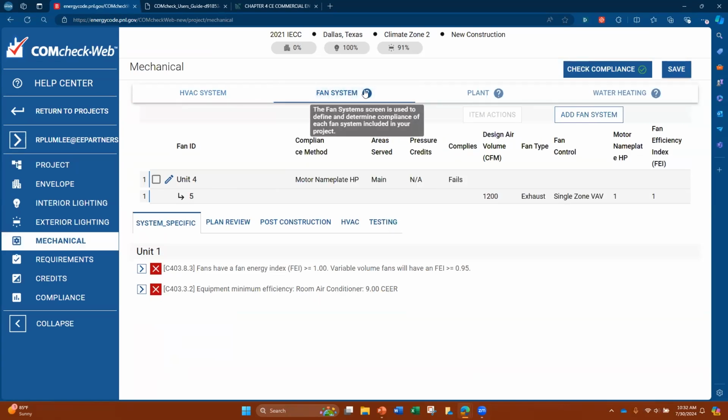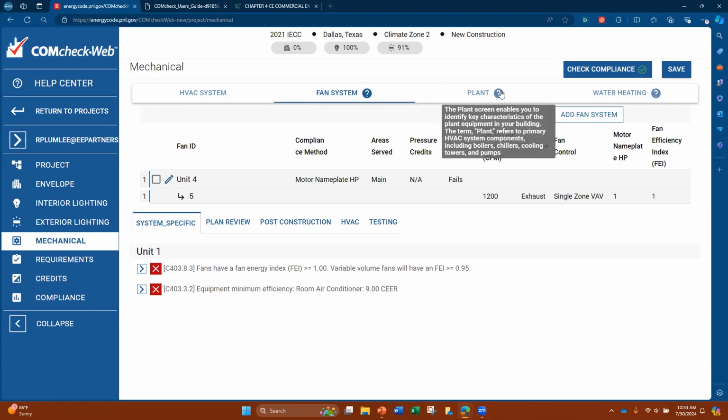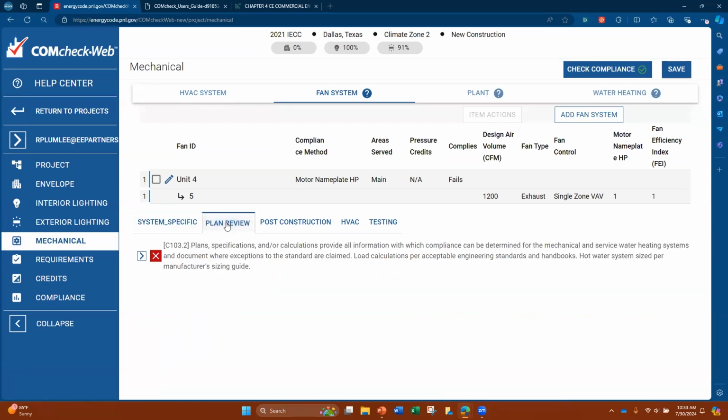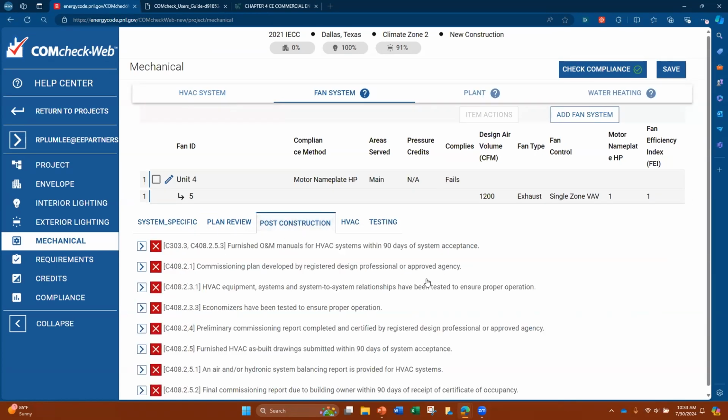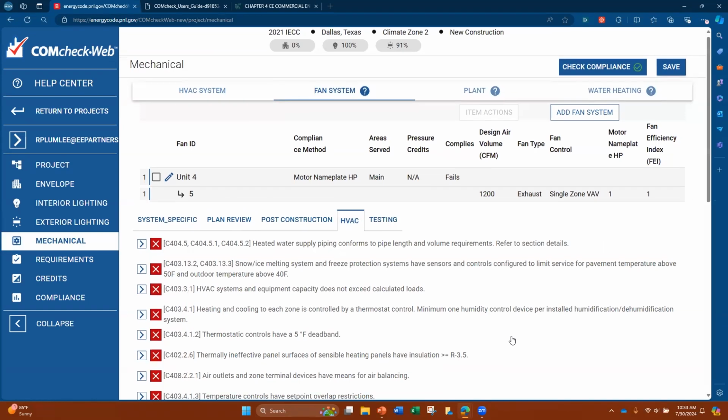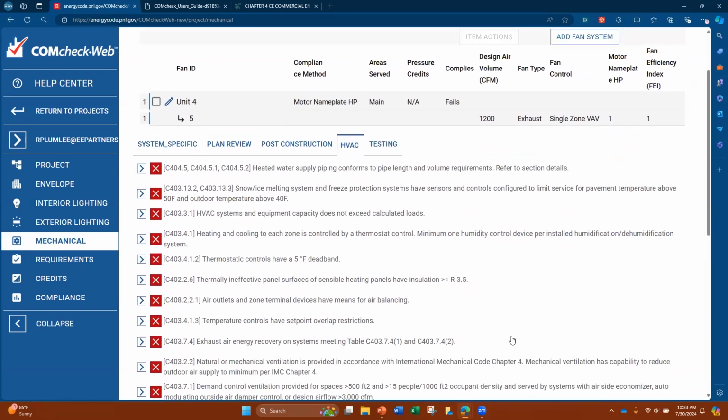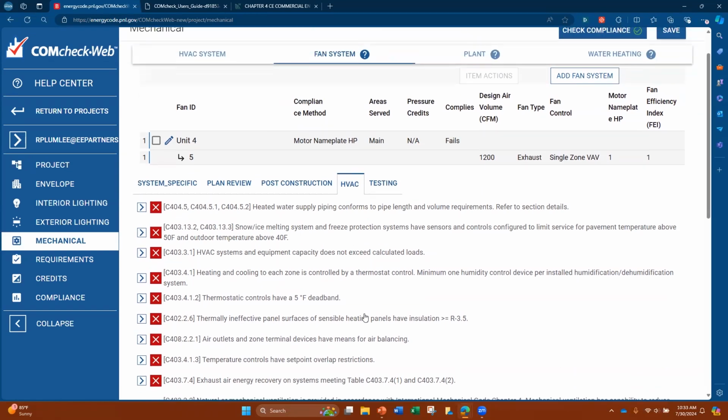There is help menus here. Just kind of hover over it. It just tells you a little thing like this says fan system screen is used to define and determine. It doesn't really help decide what it is that you're picking. It just tells you what it is that this one section is trying to do. But it's easy enough. I like the setup. I'm not used to the older version, but the newer version, I like the setup of just answering the questions about plan review, post-construction, and HVAC. Instead of having all these listed in just a running list, this breaks it down into which category you're looking at. So to me, this makes more sense. It's better clarification on all of that.